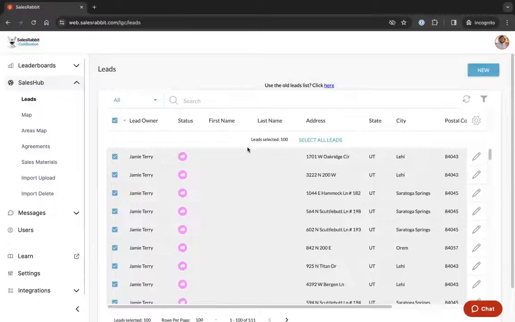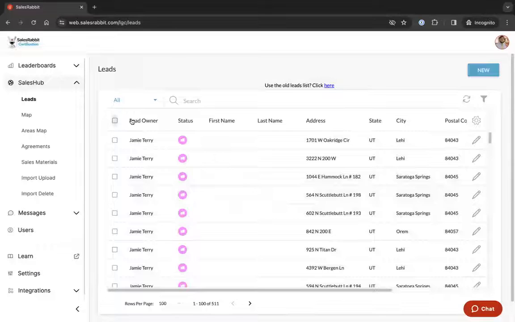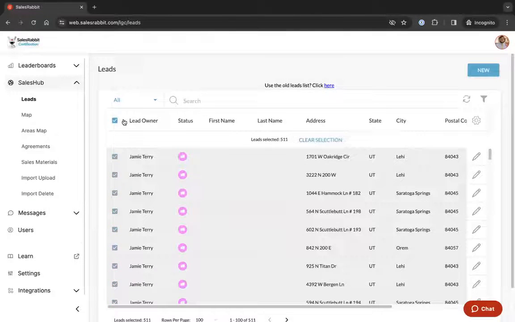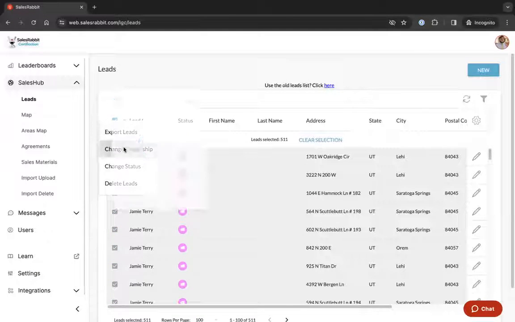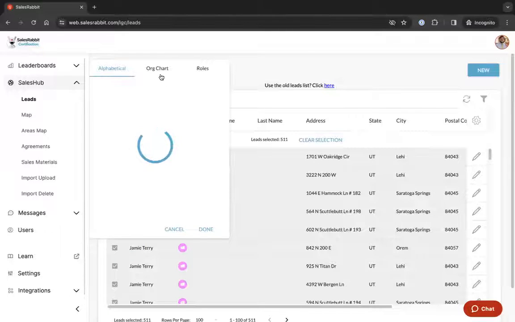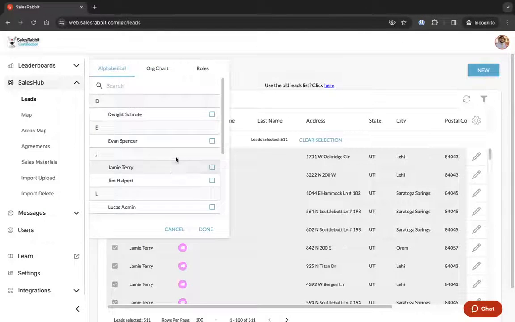But we also have the option to select all the leads on the center of the page. I'll select all those leads. As you can see, a little arrow appeared here, which, if I had nothing selected, is not there. I'll click the drop-down menu, and I can actually change the ownership of those leads in bulk really quickly.